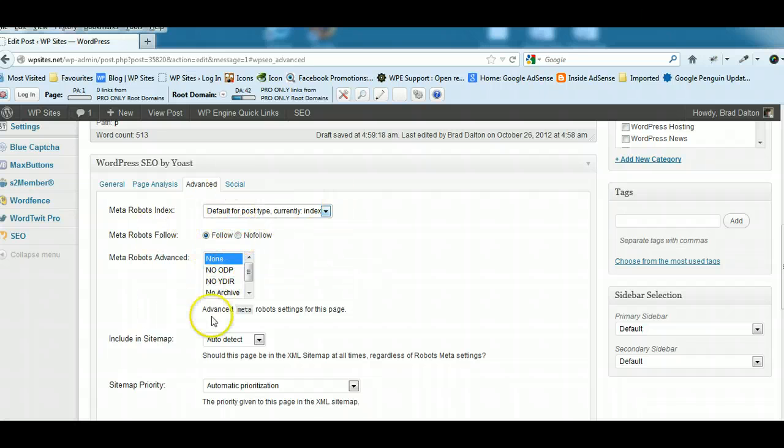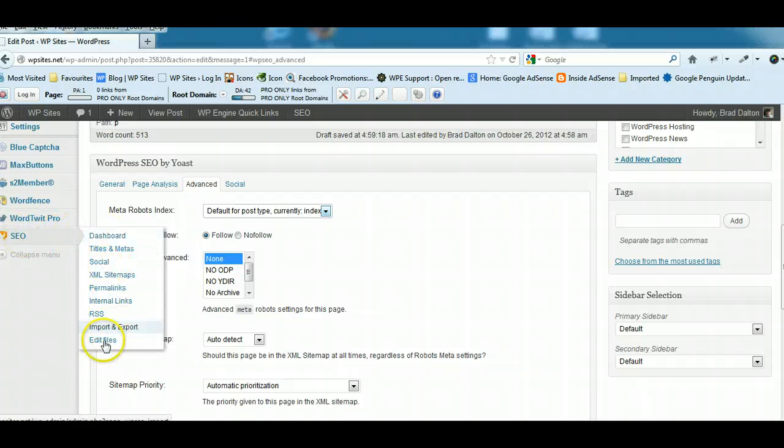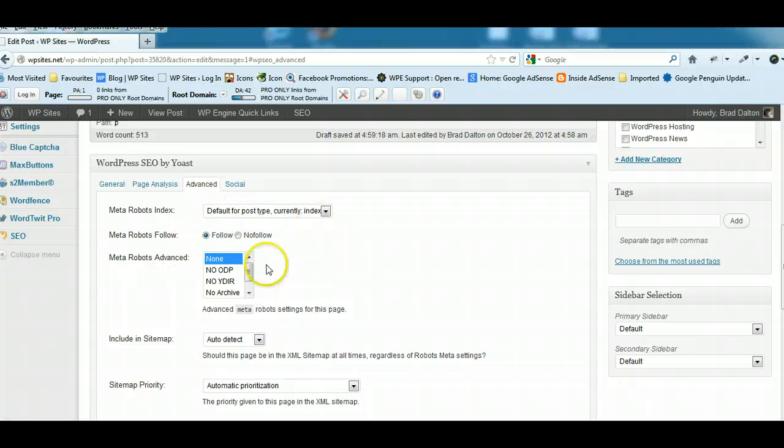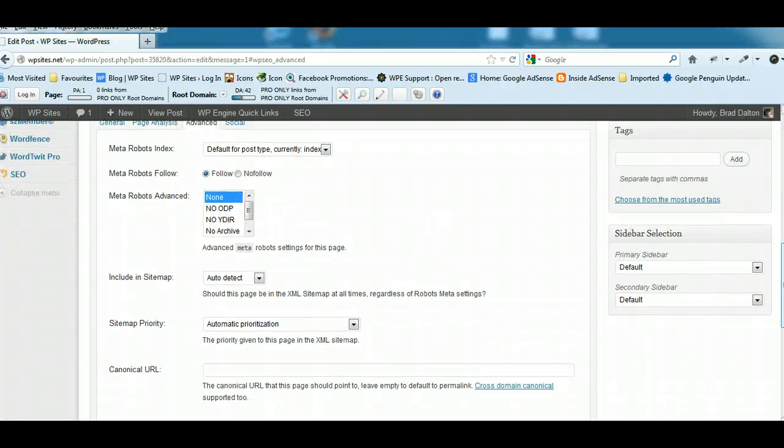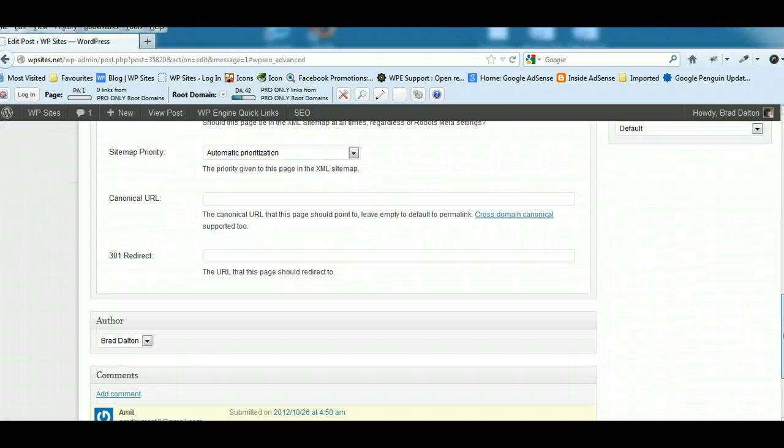So I'd keep all these the default, and this will depend on the settings that you've configured in the first part of this guide. Whatever you set up here in the templates will be used as a default here. But if you ever need to nofollow or noindex one specific page or post, you can come to these settings and do it here.